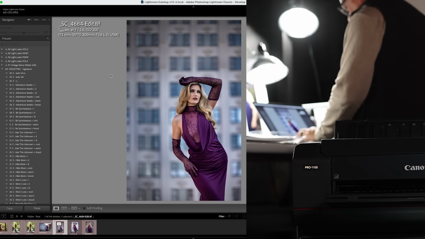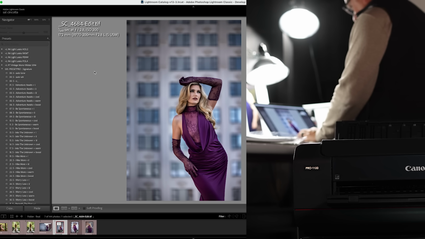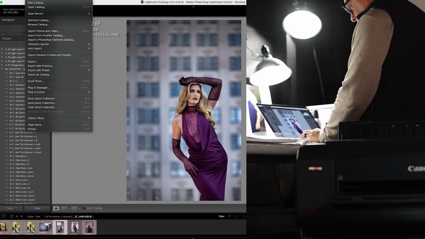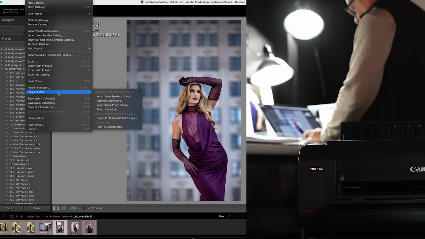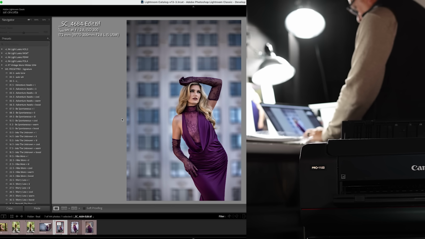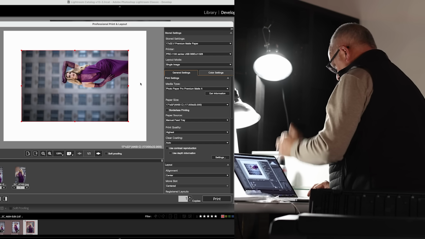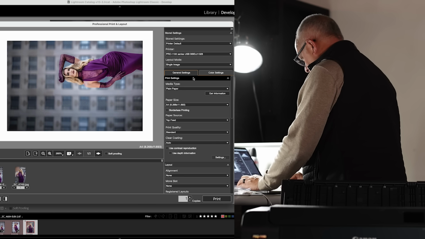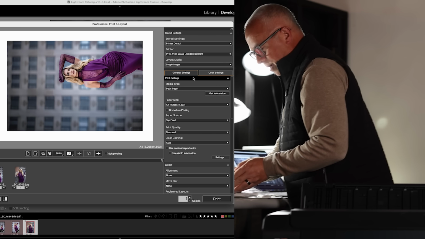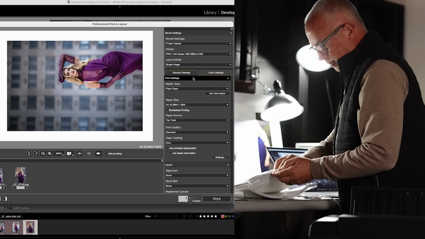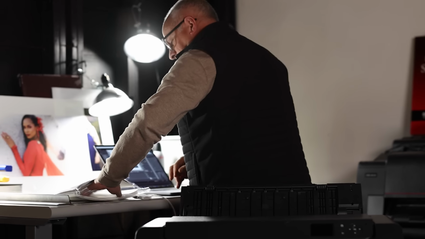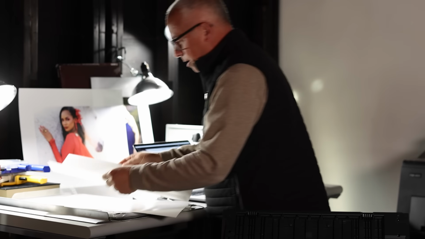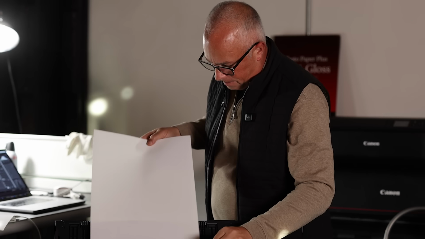So what we're going to do right now is we are going to print this image. So let's go into Lightroom, and we're going to use the Canon software here. So we're going to plug in extras, Canon Professional Print and Layout, and now we are in the print tool. So what we're going to do is start messing with the setup here, and we are going to print this on 13 by 19 semi-gloss paper. So I think for the type of images they are, semi-gloss is going to look really good.